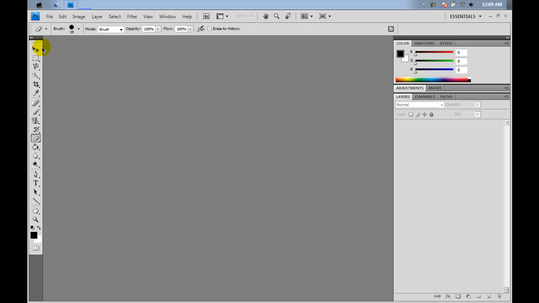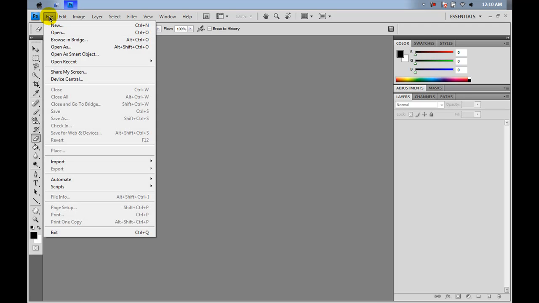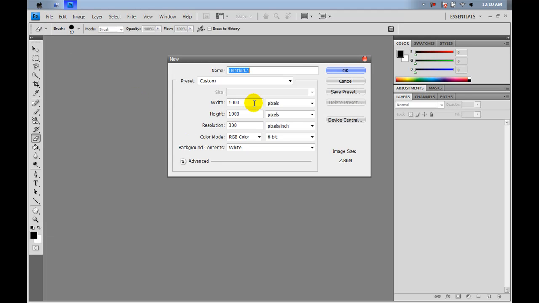In this Photoshop tutorial, we're going to use everything we've learned in the past couple tutorials to make a basic site design. We're going to start with an overview. Go to File, New, or press Control N to open up a new project. I'm going to do 1000 by 1000, height and width, resolution 300, red, green, blue color.